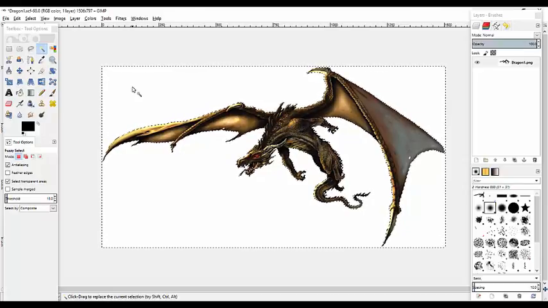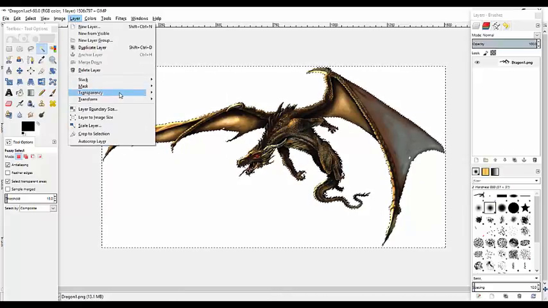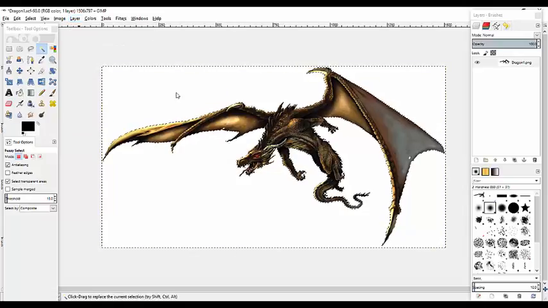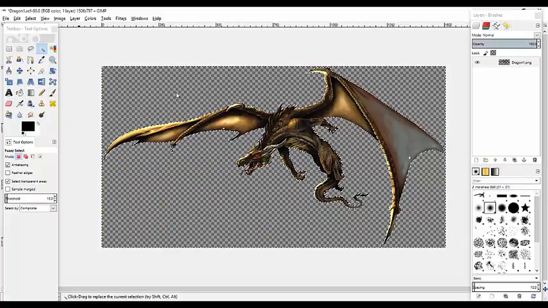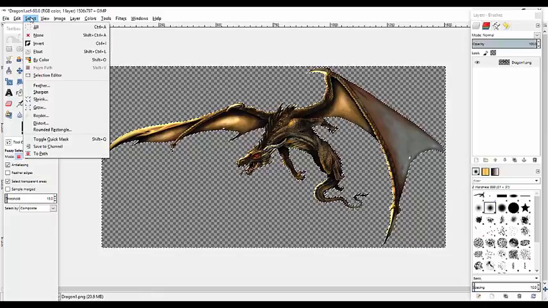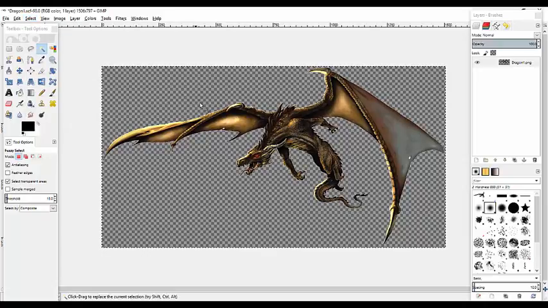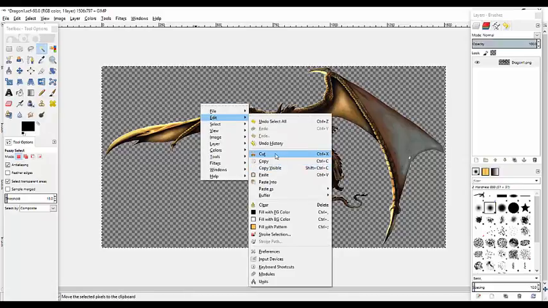Now what I want to do is go up here to the toolbar and click on Layer, Transparency, then add Alpha Channel. Now I'll click Delete on my keyboard and it will make my background transparent. Now I've got my dragon all by itself and I'm ready to copy this image into the picture with the kayakers. To do this, in the toolbar, click on Select, then select All. Then I have my entire image selected. I'm going to right click inside the image and select Cut and cut this entire image.